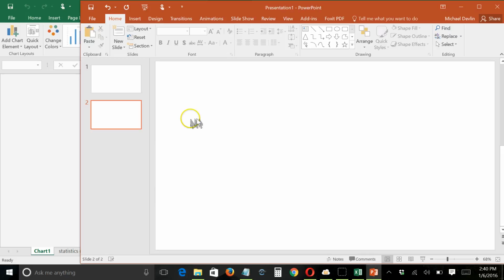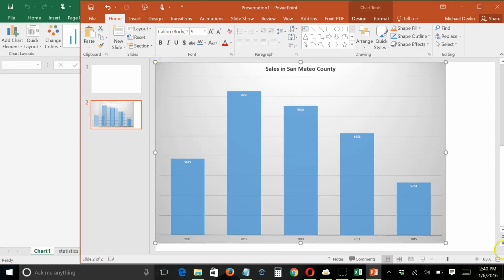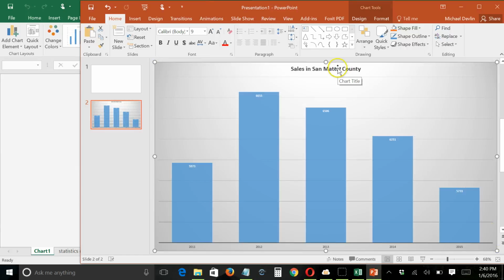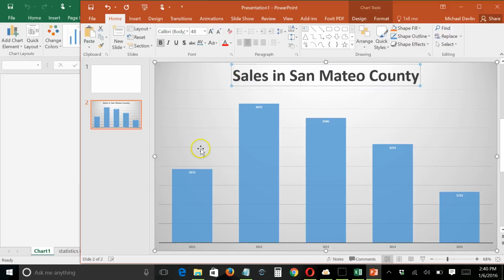I paste it in. Here's our chart. I move it all the way up there, and I move it all the way down here. And this is kind of cool. Notice it came from Excel. But when I highlight this, I can bump that up, 48. You can't read those numbers, but I bump it up.